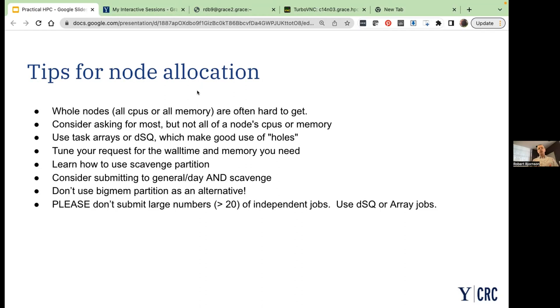DSQ and array jobs, as you'll see, allow you to submit a whole lot of independent things while keeping them sort of organized, keeping them bound to one another. So that's a better way to do that.